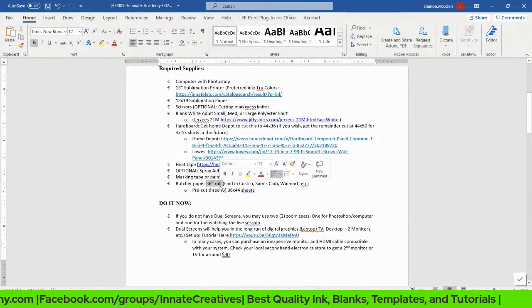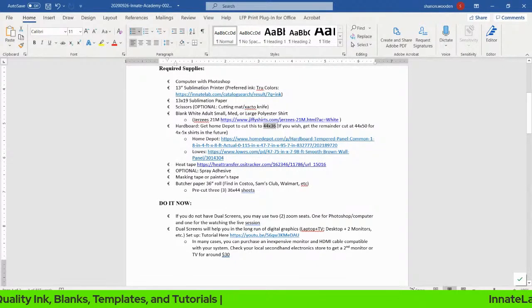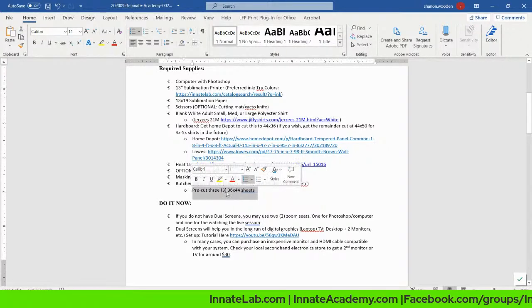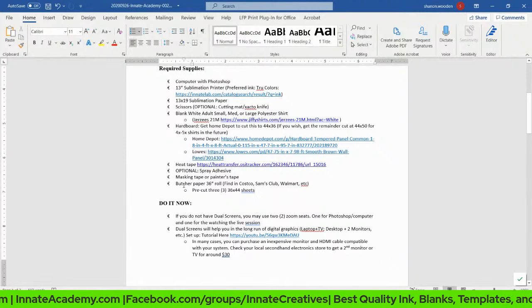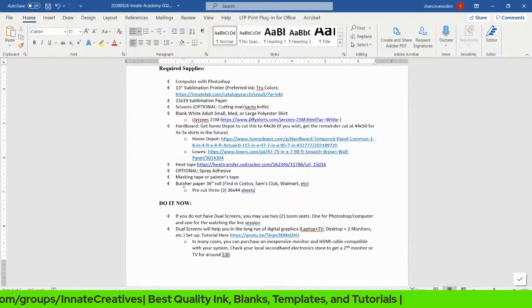The 36-inch roll, the reason why I tell you to get a 36-inch roll, because what size is our board? 44 by 36. So if you have that 36-inch roll, you can cut it to 44 inches, and that's why I tell you to pre-cut 3 44 sheets of your butcher paper. So if your butcher paper is already cut, you have your board ready, it's the same size, it's going to be like matching up magic, baby.